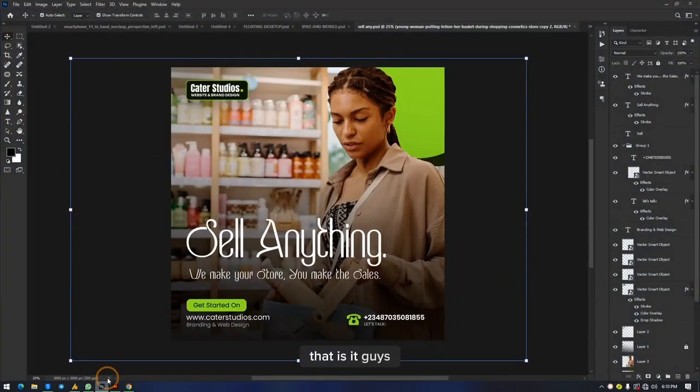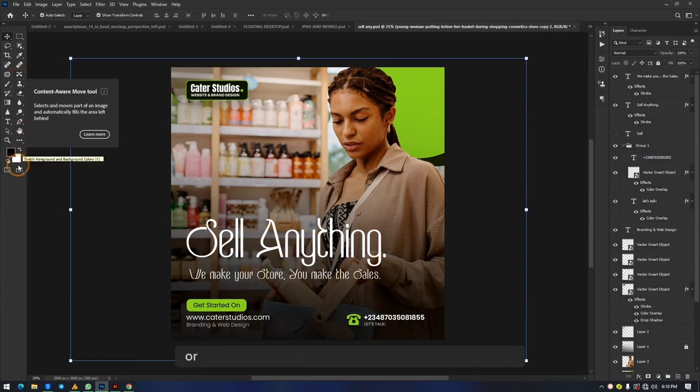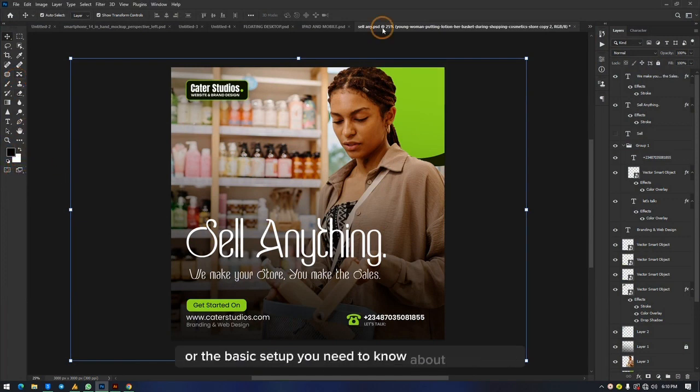So that is it, guys, on how to use the basic tools in Photoshop, or the basic setup you need to know about Photoshop. These are very simple things and straightforward. I'll meet you in the next one.